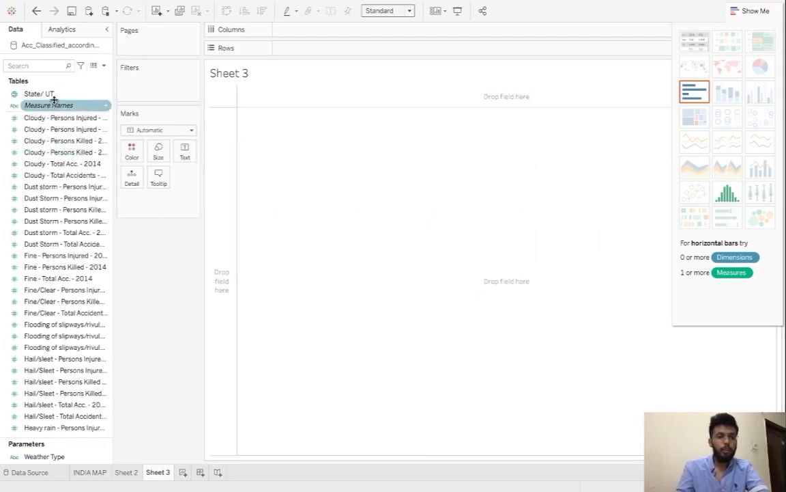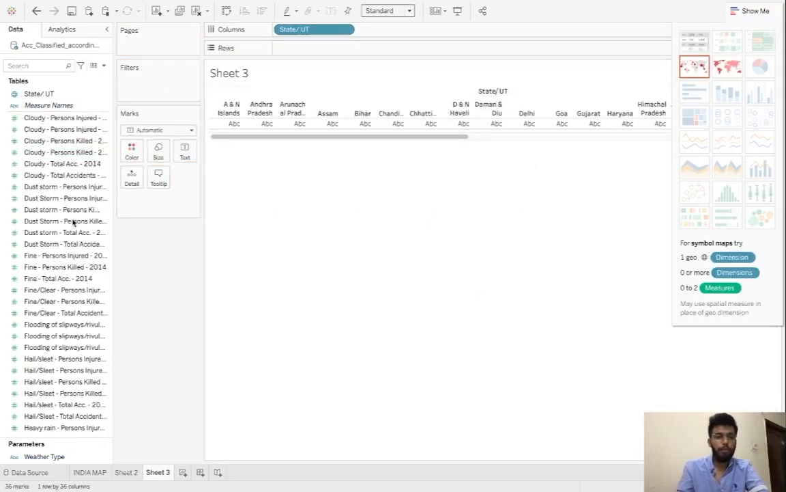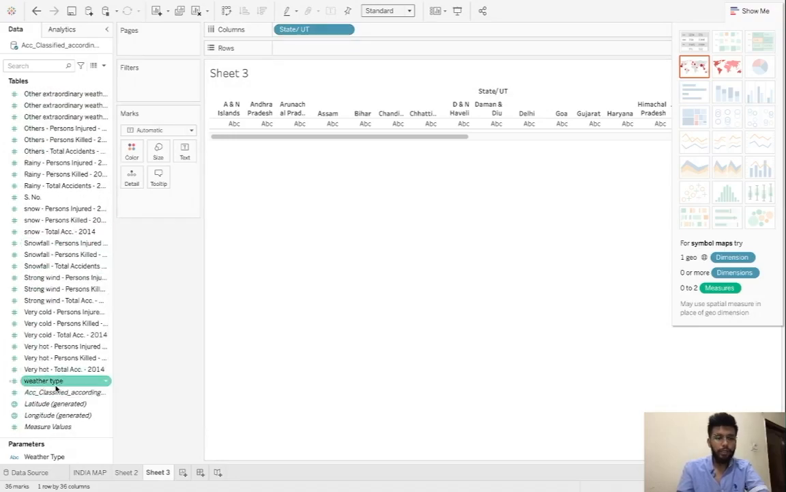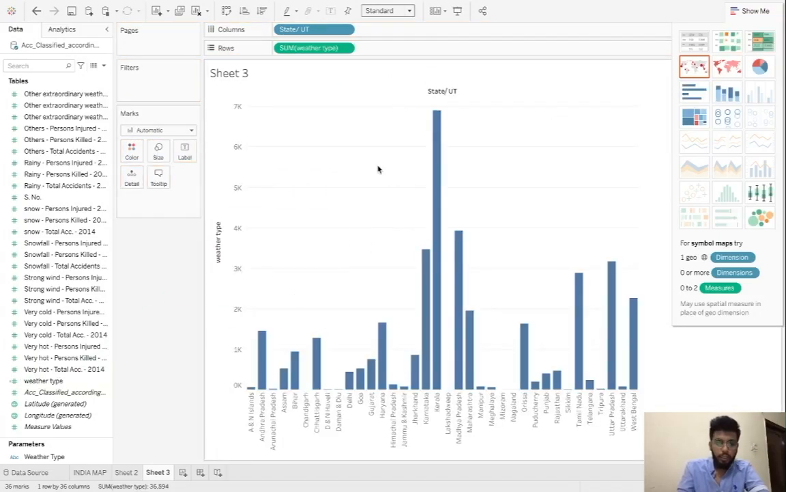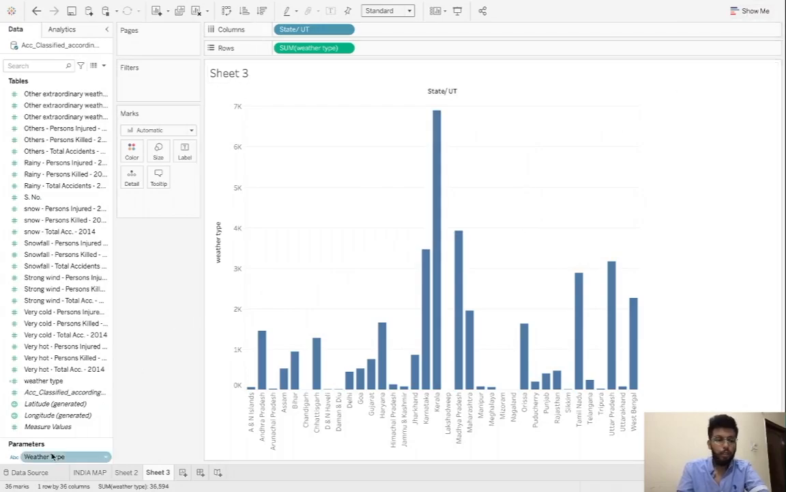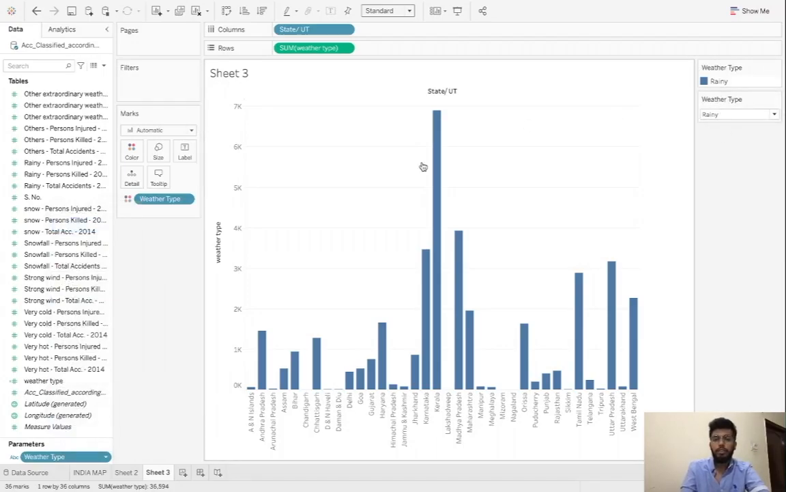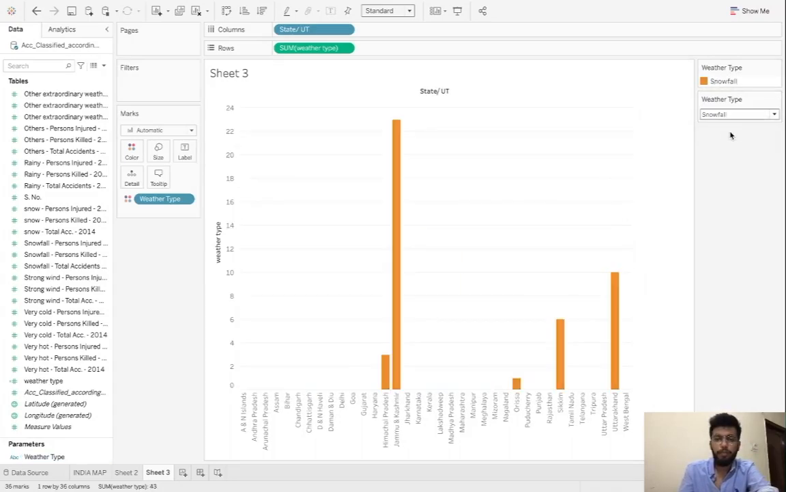Now I will again put state duty in the column, drag and drop it. And now you can see I have created a weather type. So here it is created. I will drag and drop it into here. So now you can see it is created. Now I will click on the parameter. I will use show parameter. So now it's weather type. The bar chart is different. Now I will use snowfall, and it's different because snowfall is happening in Himachal Pradesh, Jammu, Kashmir, and these two. So you can see where the snowfall is due to and rainy.